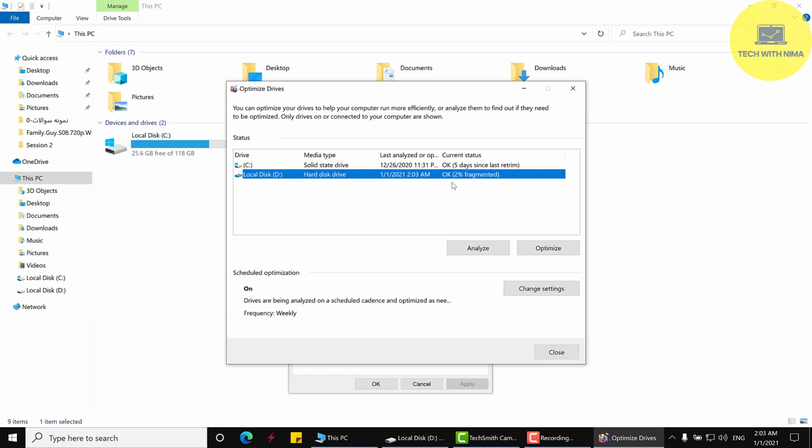Depending on the volume of your drive, this percentage and the phrase here can be different. If you have a really large drive, like what I have here, I have a 1 terabyte hard drive, even if it's 10% fragmented, it will still be okay. But if you have a smaller drive, for example, a 200 gigabyte drive, if it's 10%, it will say fragmented here, or needs to be optimized, or other stuff. So depending on the volume, this phrase can be different.